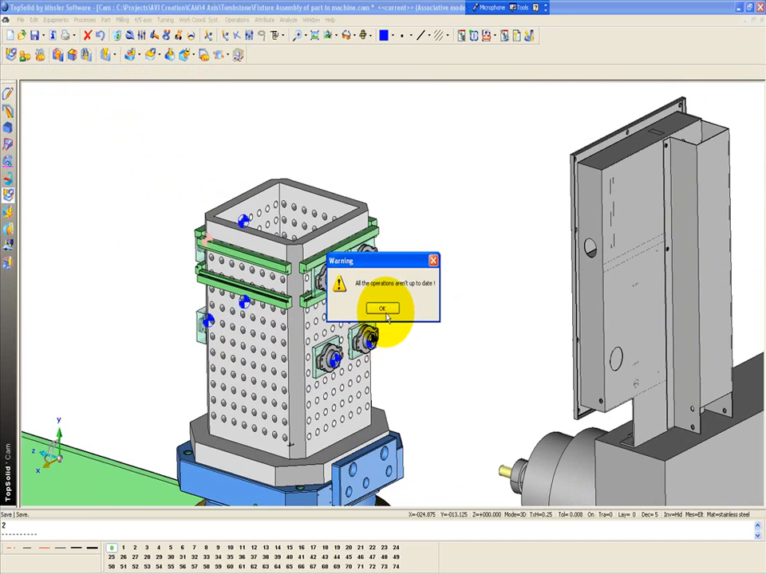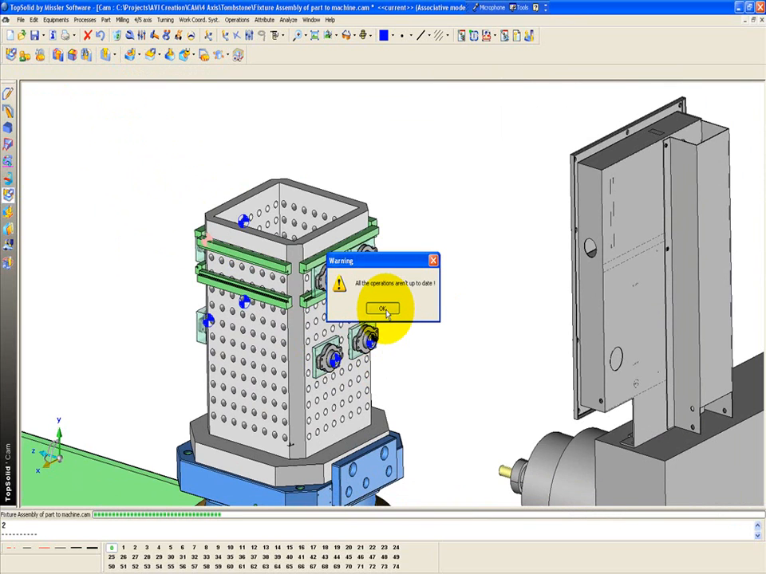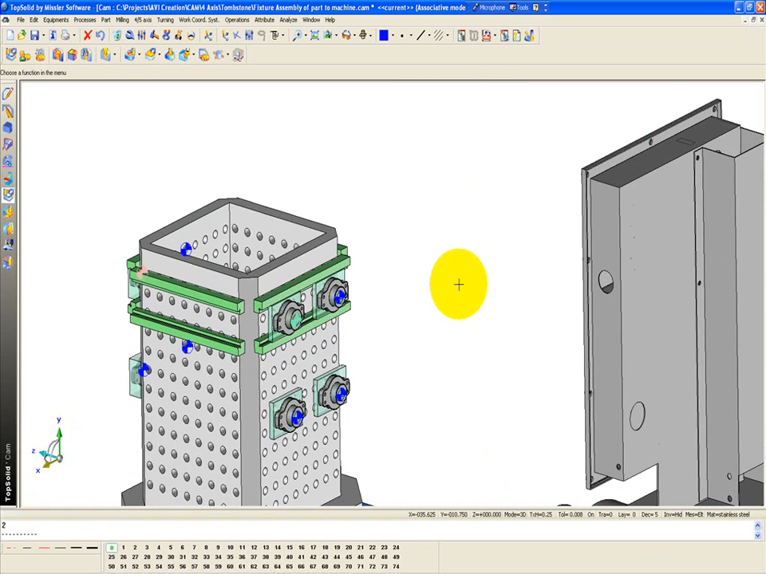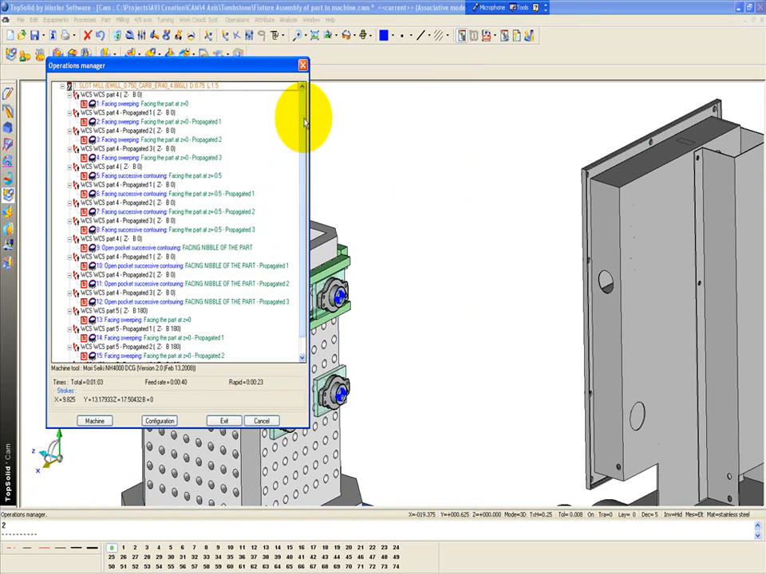I'm going to hit save once. And once it's saved, I'm going to let it regenerate all my operations, because now it's got to regenerate and sort and check that the rapids are all good. So I'll go ahead and say regenerate. And we're done.